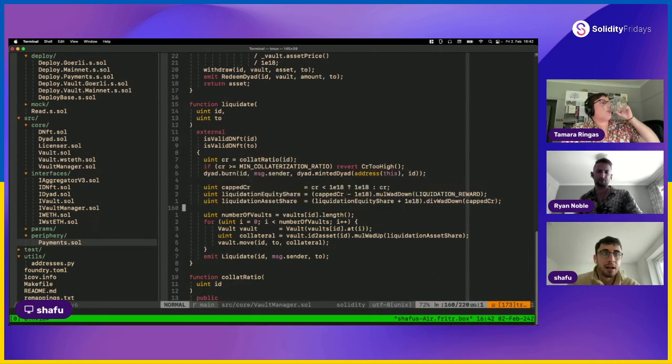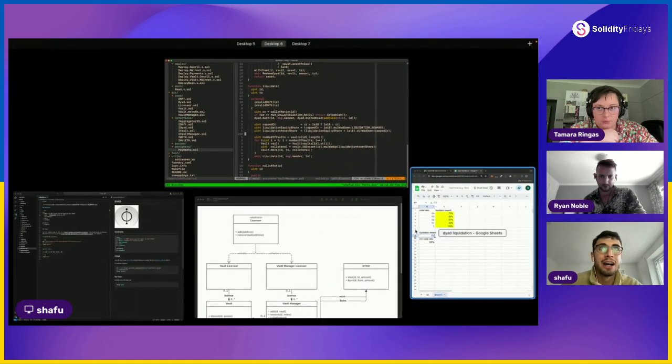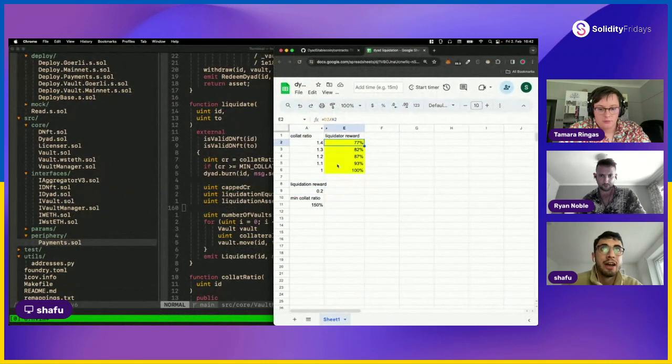And this calculation calculates the reward that you get as a liquidator. Looking at math and contracts, as someone who does this podcast format also, I think is a bit hard. So I have this Excel spreadsheet here, which shows a collateralization ratio of 1.4 gives you 77%, 1.3 gives you this, and so on and so forth. And this is controlled by the liquidation reward of 0.2 that we have here, which is fixed. So these are the exact numbers that you're going to get as a reward.